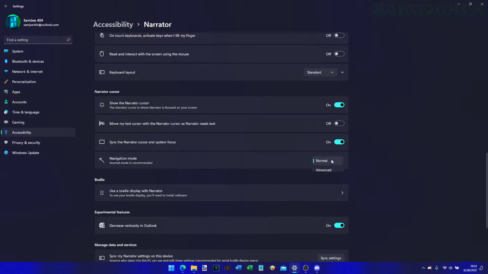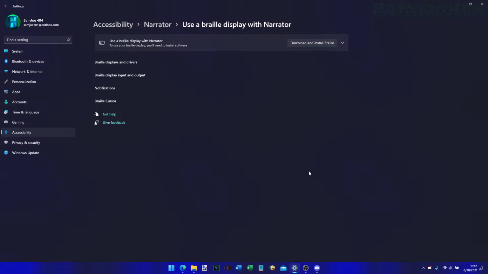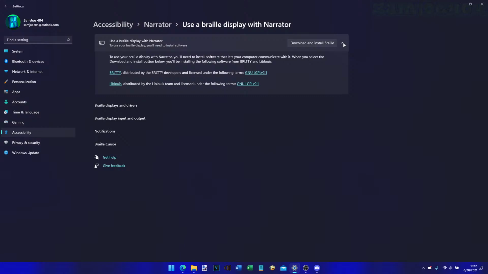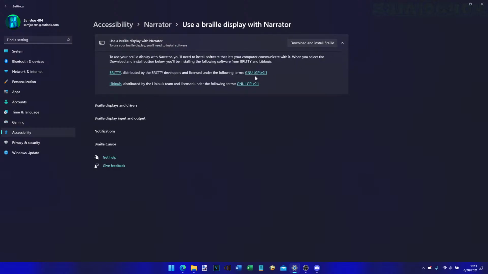Navigation mode, normal, advanced. What's that? It's not immediately apparent. So, decrease verbosity in Outlook. Use a braille display with Narrator. Oh, we'll need to use software. Download and install braille. Interesting. So we can install something that's under GNU licenses straight from Settings.